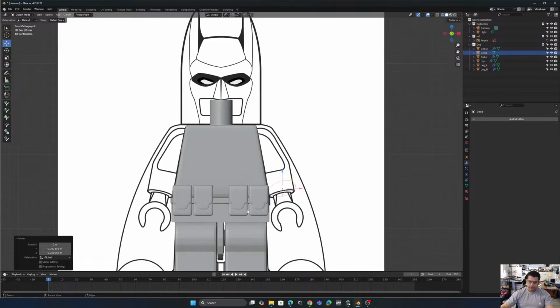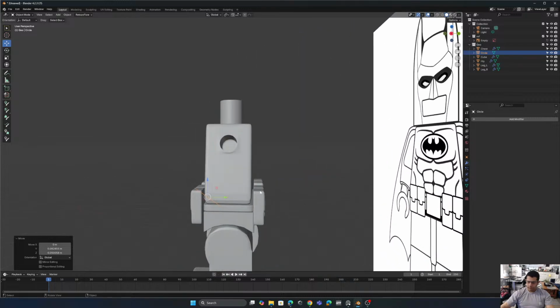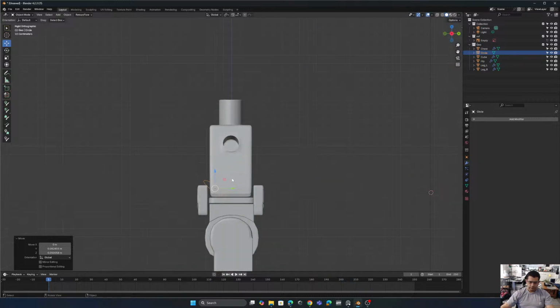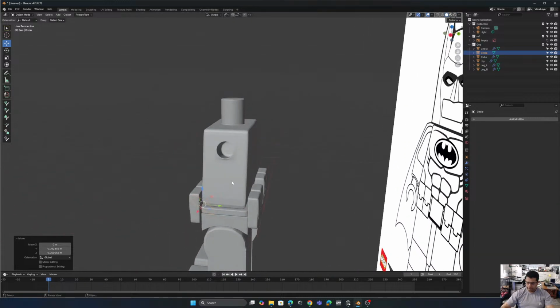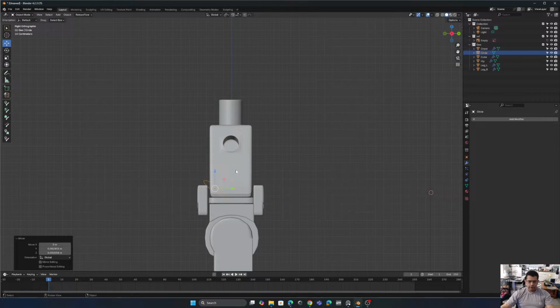Front view is matching the size. We almost have the angle. Perfect. 3 to the side view again. Shift D to duplicate, and we're gonna move it over here.